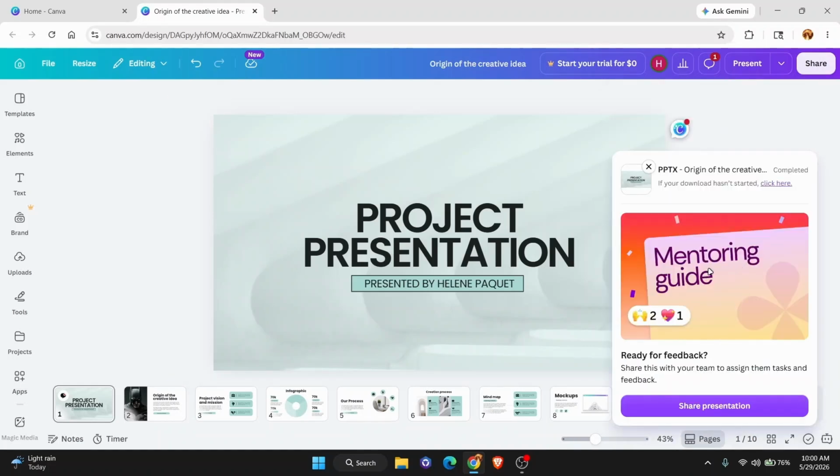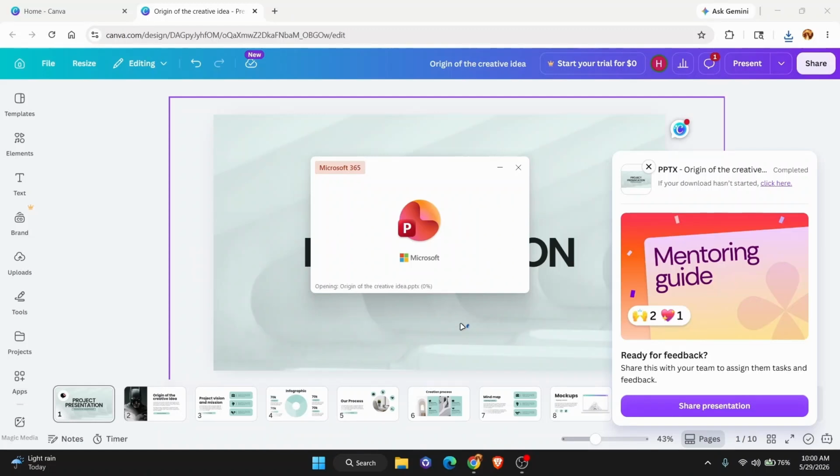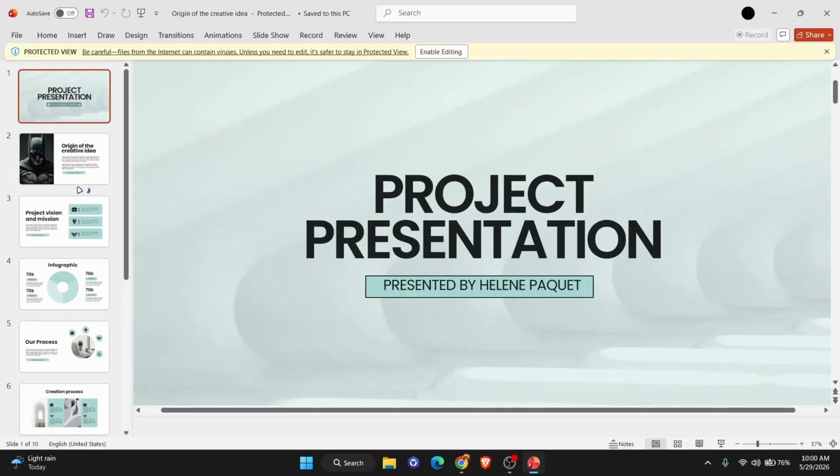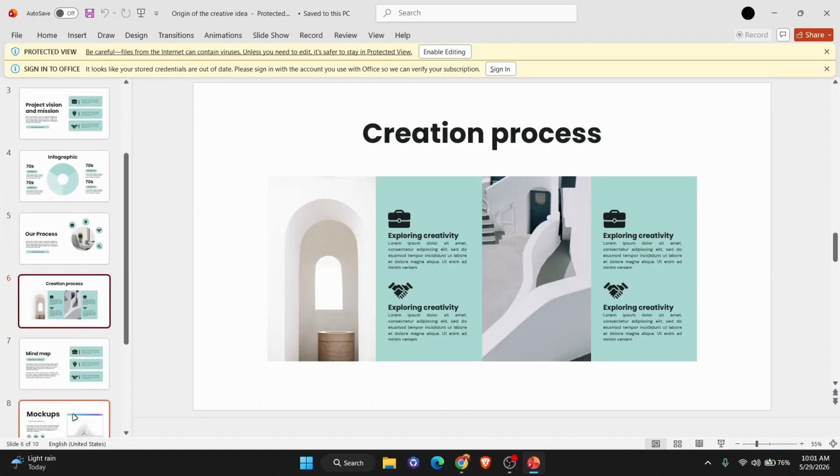From here, your browser will process the file for a moment before downloading it automatically to your PC. Finally, once the download is complete, head to your Downloads folder to find your saved design, ready to use. That's how you save and download a design from Canva on your PC.